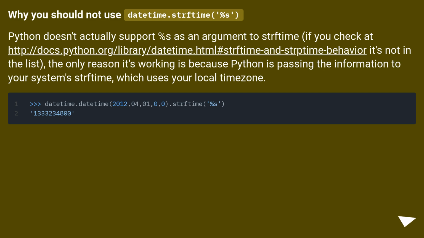Why you should not use datetime.strftime%s. Python doesn't actually support %s as an argument to strftime. If you check at this URL, it's not in the list. The only reason it's working is because Python is passing the information to your system's strftime, which uses your local time zone.